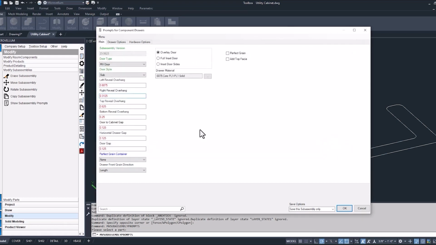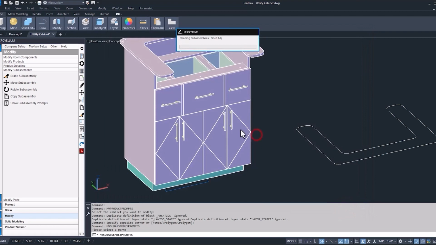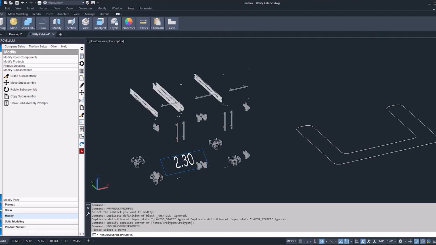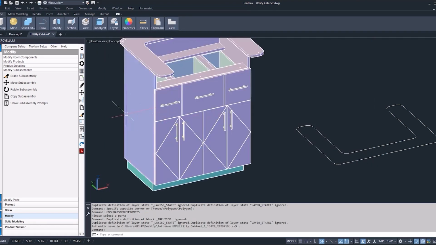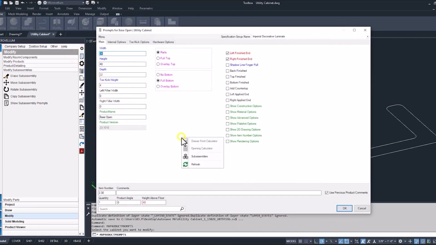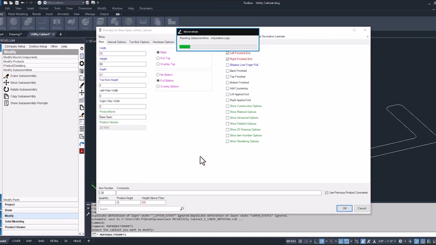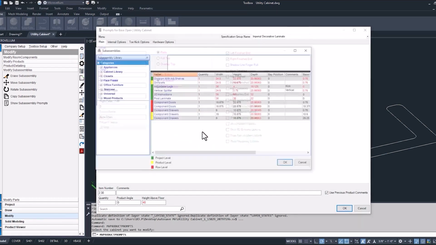Now this time we're not going to save it back to the product because each reveal is going to be a little bit different. So now we're saving it back to just the row. So if we go through the subassembly prompts for each one, it'll have to redraw before we can get into the next one. So one way to speed up that process a little bit is just doing it through the local prompts and then right-clicking into subassemblies.